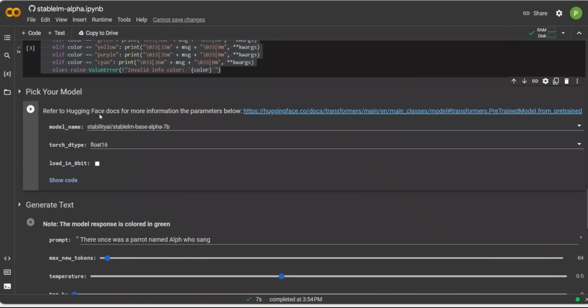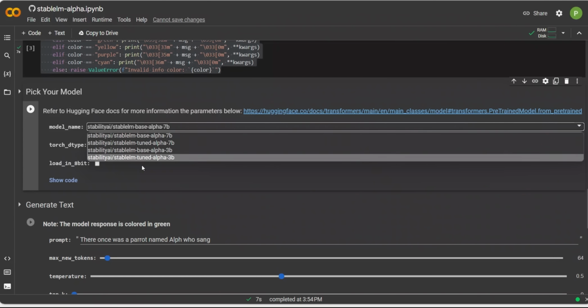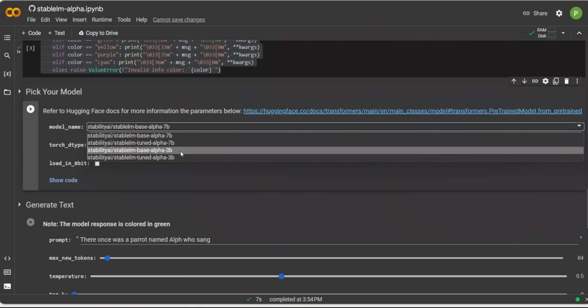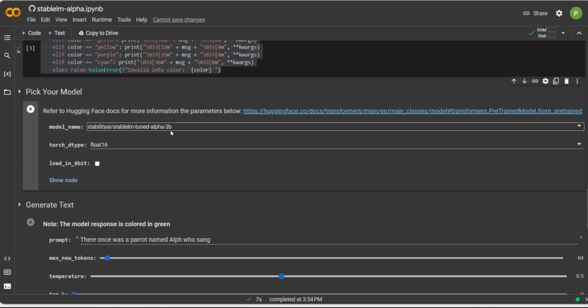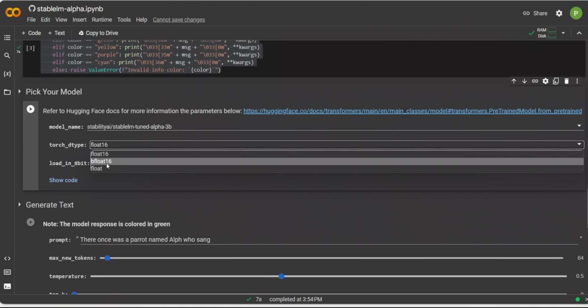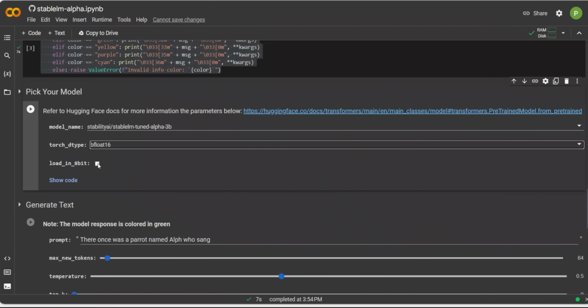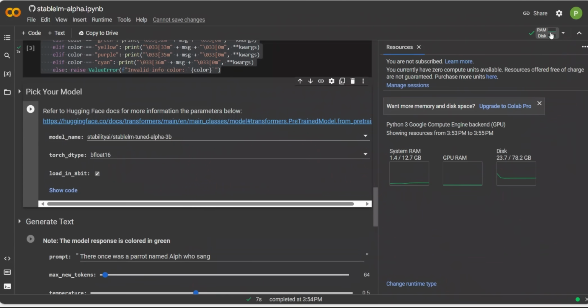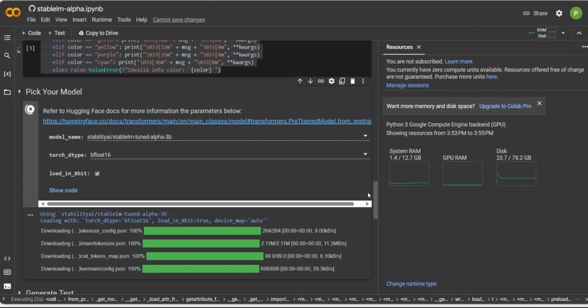Okay, next we want to pick the model. And this is, I think, where the issue comes in. So there are 4 different models. I'm going to select the base alpha model, or maybe the fine-tuned 3 billion parameter model. And then you can select what type of torch data type you want. So you have float16, and the normal float, and then whether you want to load it in 8 bits or the full model. So I'm going to do this, but I think it's still going to be more than what the free account can manage, right?